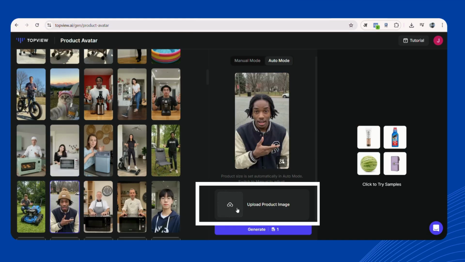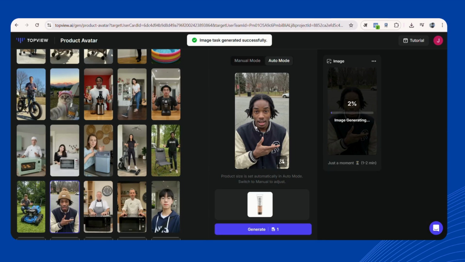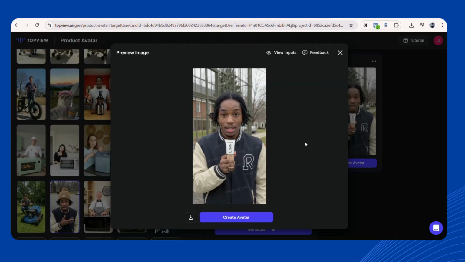After choosing the avatar, upload your product image. Here, I'm using a dummy image for this demo. Now click on Generate. It will create your product avatar image in just a few seconds. Now your product image is ready. Next, click on Create Avatar to move forward.